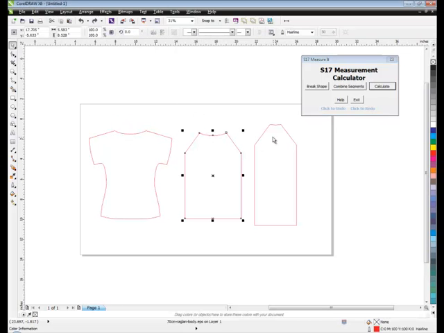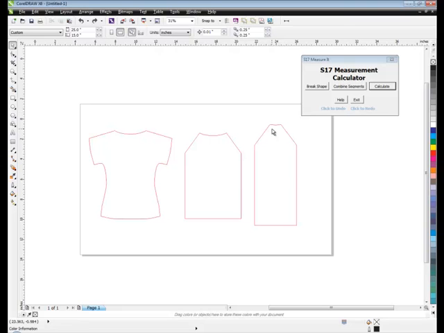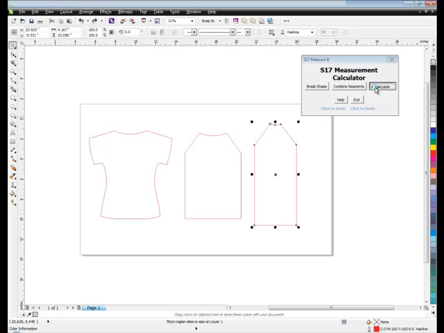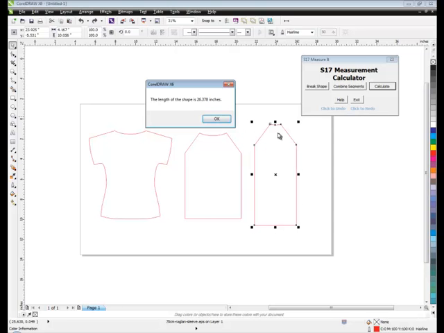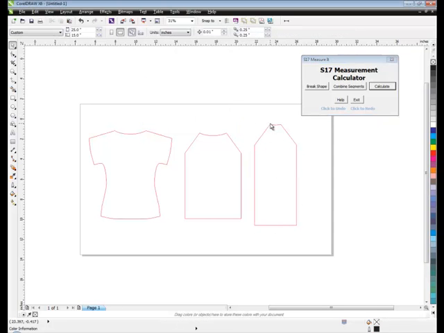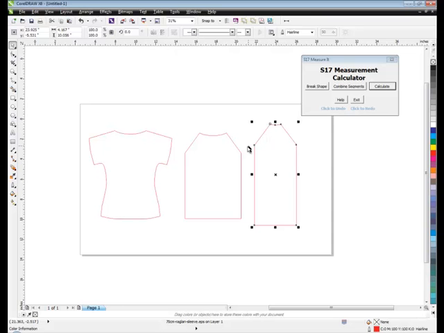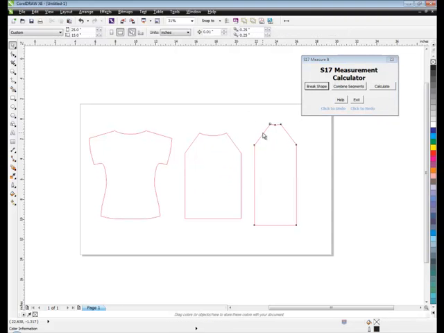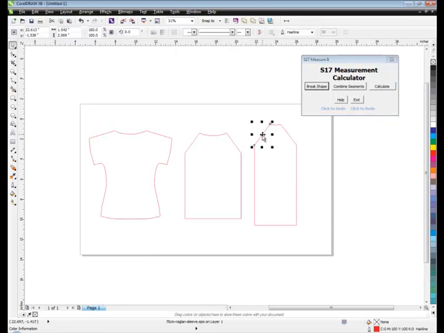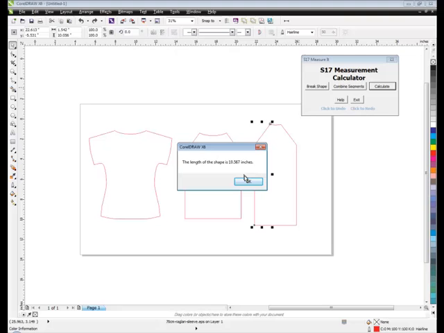So here's part of a raglan t-shirt. Same thing, you can take this and know what the whole outline is, 26.378 inches. But if I wanted to know just this line down to here, I could break it. You could break it and then just take this piece and this piece, combine those, just the parts you want to measure, and then calculate, and it says 10.567 inches.